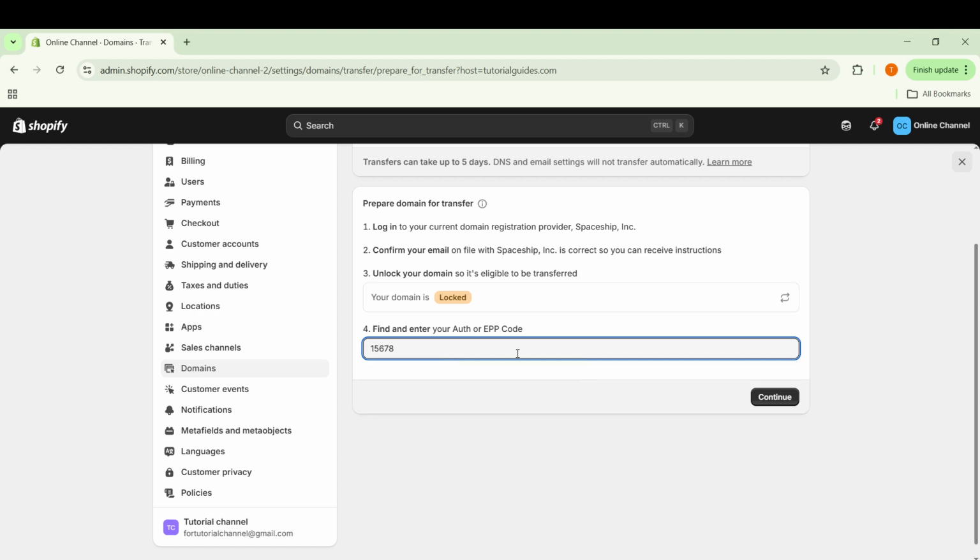Once submitted, the transfer can take some time to complete, depending on the registrar. Keep an eye on your Shopify domains area for status updates. And that is all there is to it.